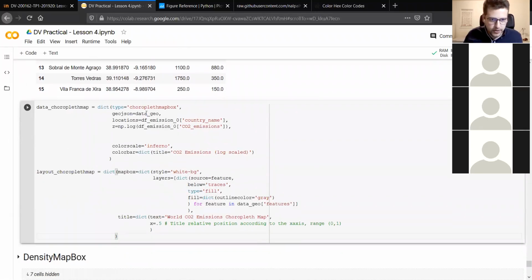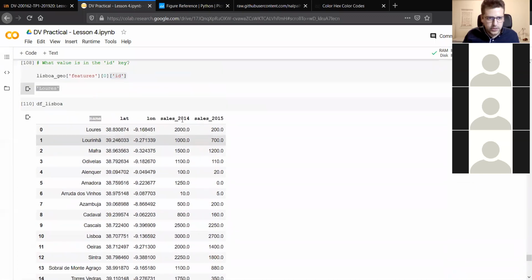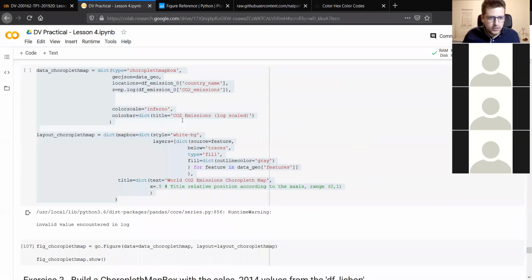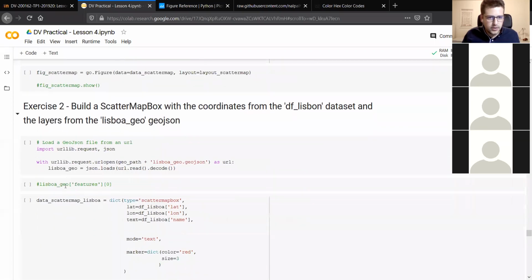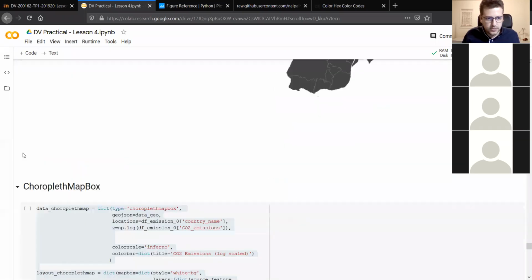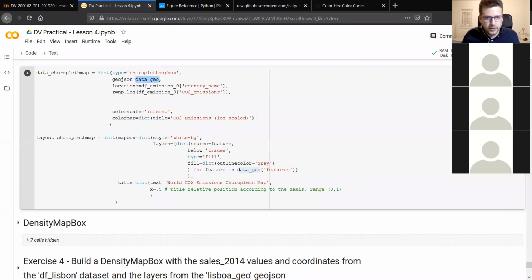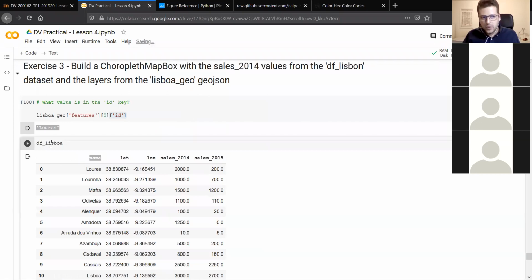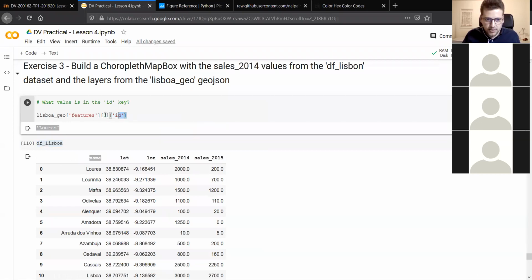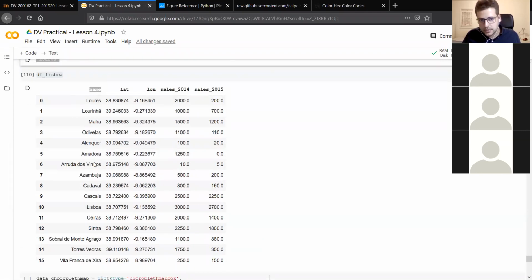So it's still a Choropleth Mapbox. Our GeoJSON was called, what was it called? It was called Lisboa Geo. So here, Lisboa Geo. Our locations will be the name column in df Lisboa. Why? Because the IDs are the names of the municipalities, which merge with the names in this column.